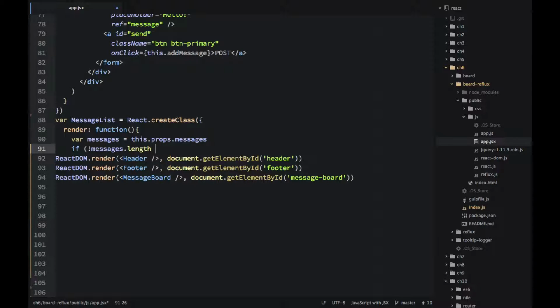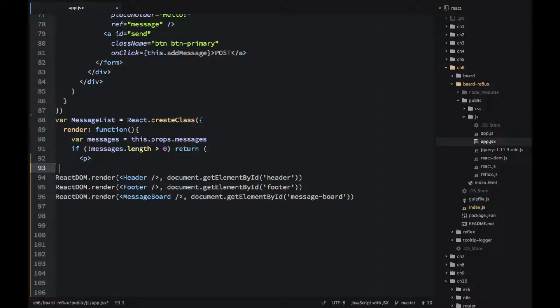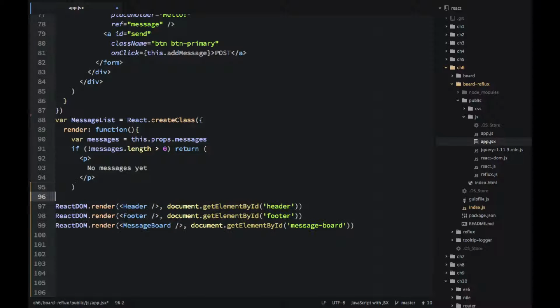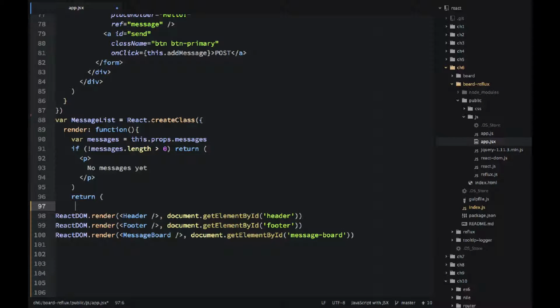First of all, I want to check if the messages has at least one message. So .length more than 0. .length is an array property. If it doesn't have any messages, I want to output no messages. I don't want to show an empty table. That's not really pretty.